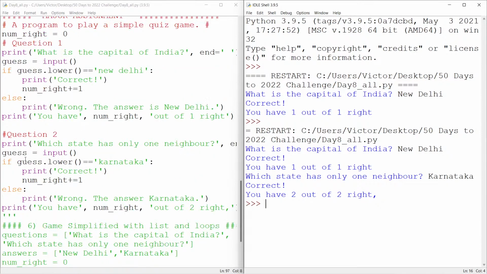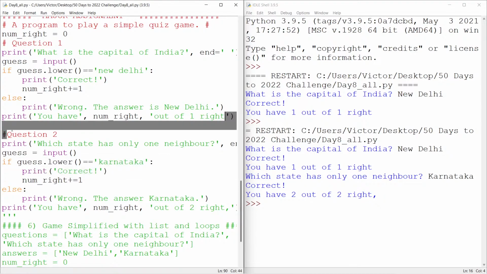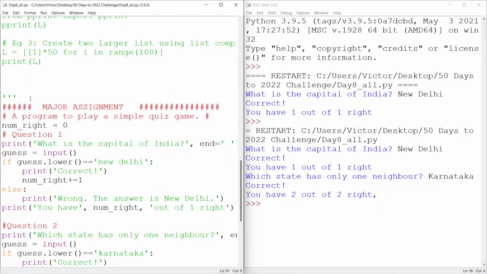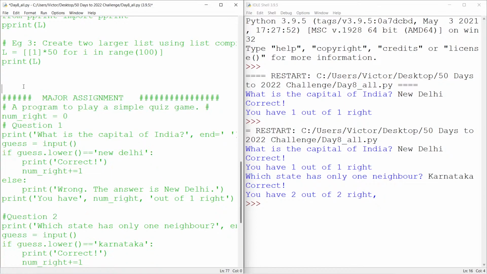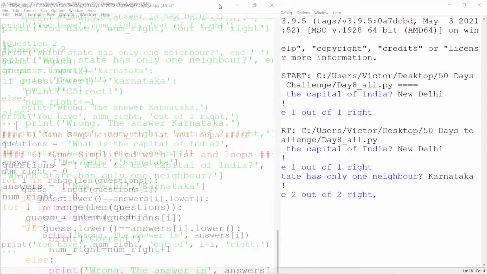But the problem here was we did not use list comprehension, right? So we did not use anything here. So let me comment this out now. And then what we have to do is just use the concept of list only. So coming here, this is done. Let's look at the 6th one now, the simplified version with loops. Look here.